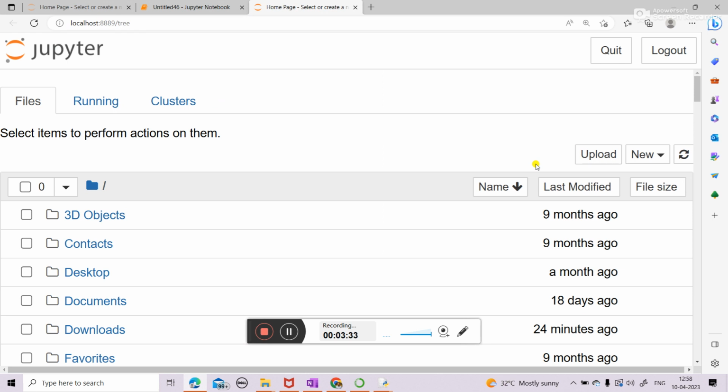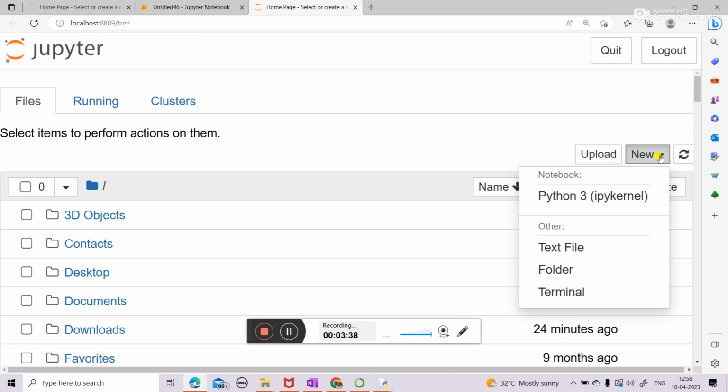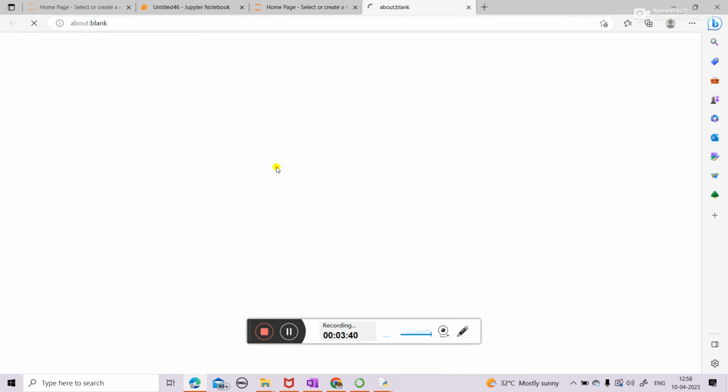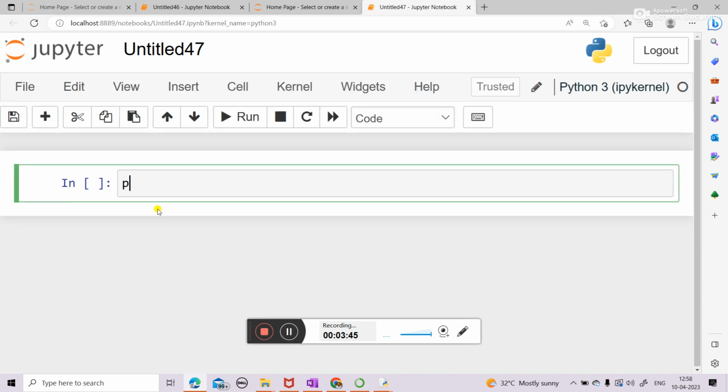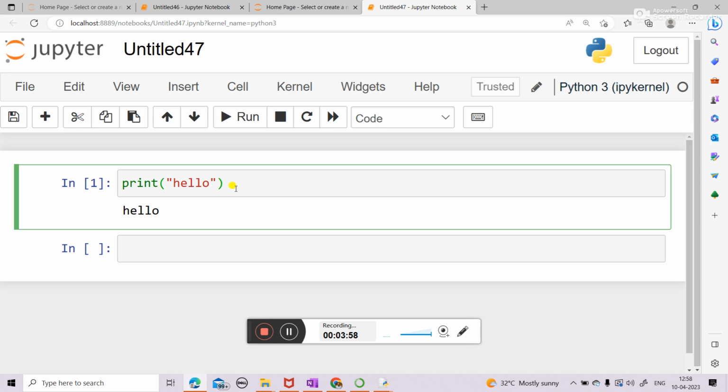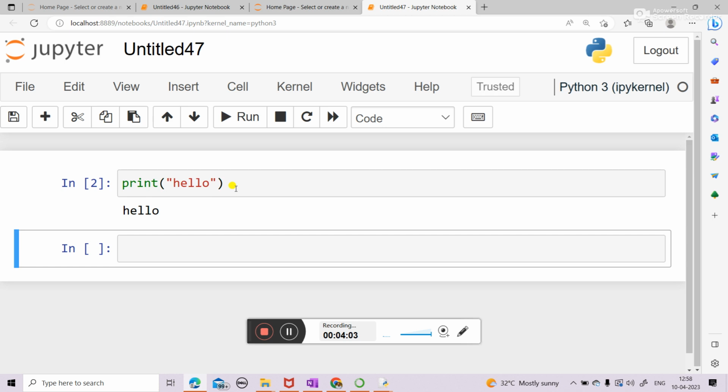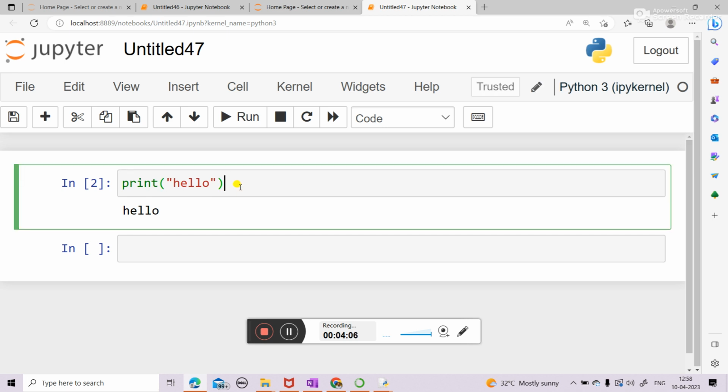Once you launch the Jupyter Notebook, it will open in any of the browsers, and you can open Python 3 and type the codes here line by line. This is the second way to install Python. And to run, you can use this run button, or you can use Shift plus Enter. Shift and Enter together, if you press, it will execute the code.